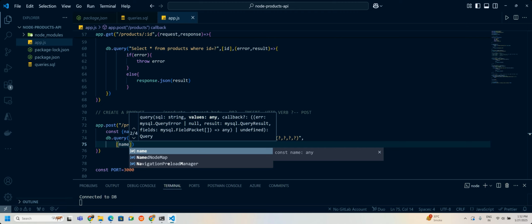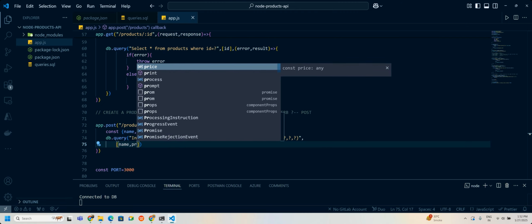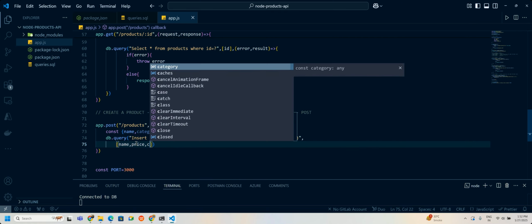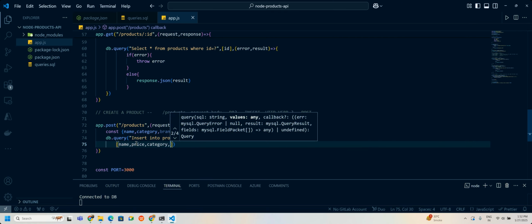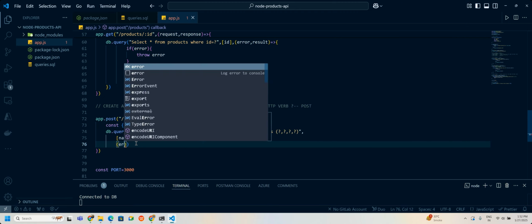And here is the place where I'll have to pass those values in the same order. So it will pass what? Name, price, category, and brand, in the same order as in the query. And then in the last part, I will get my error and results.